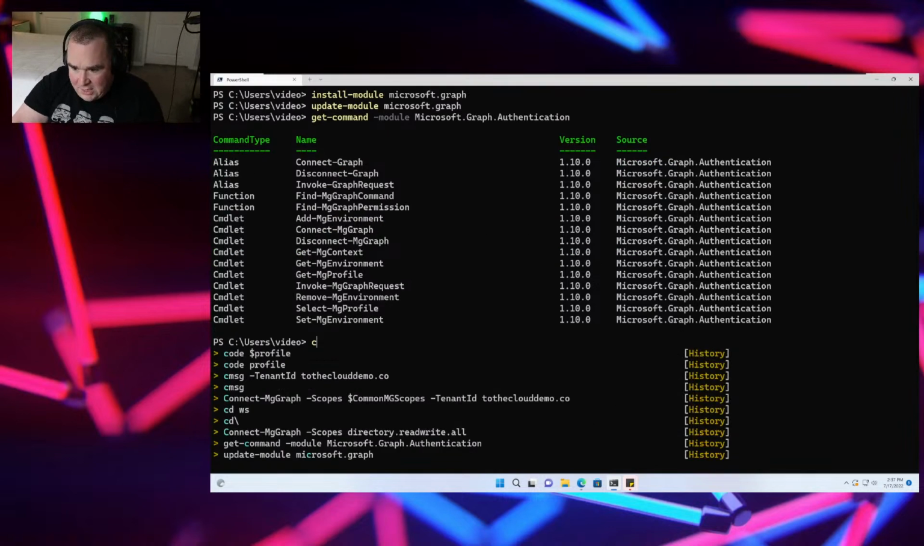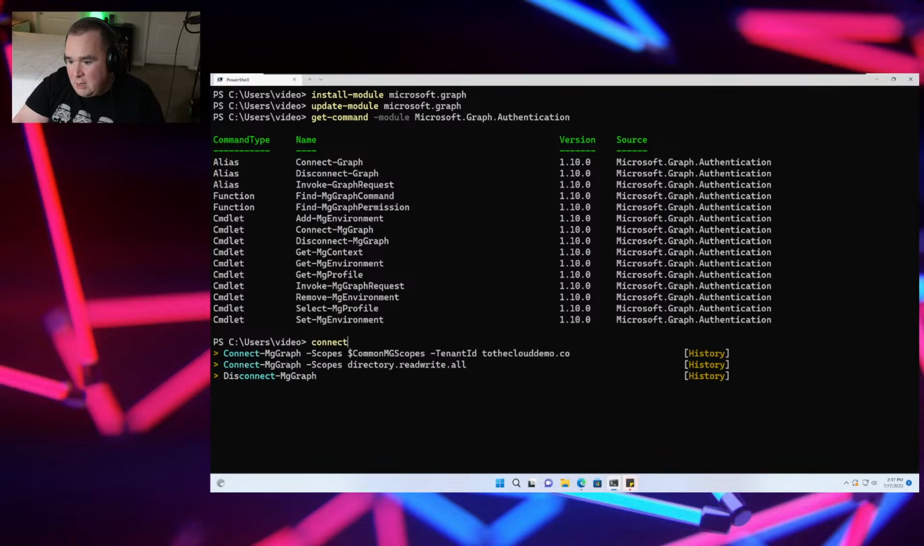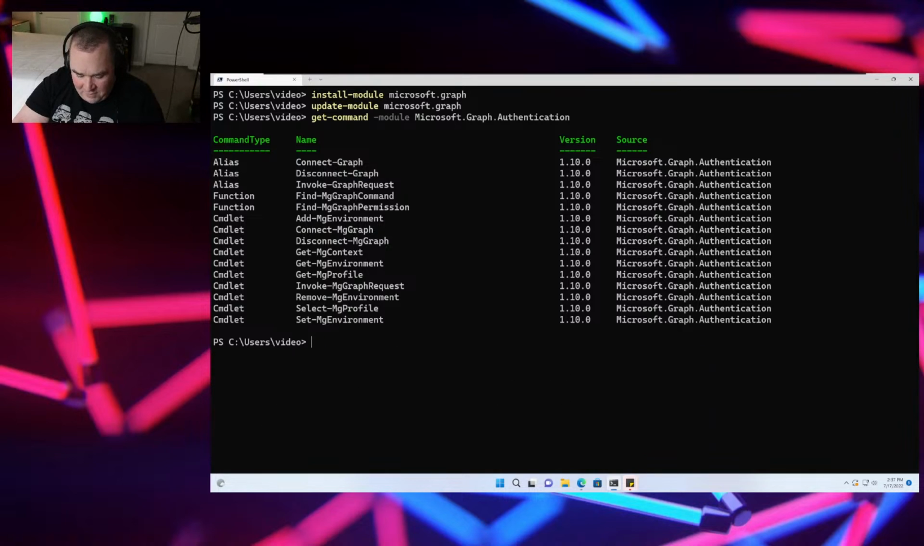So right now, we're actually just going to connect to MS Graph, but let me just show you this command: Connect-MgGraph.